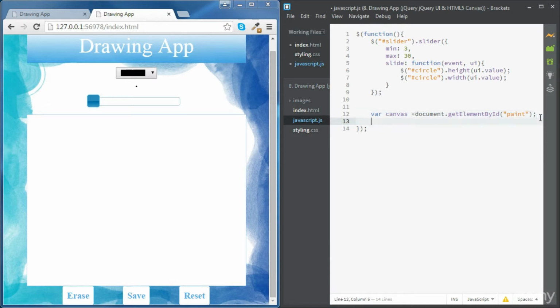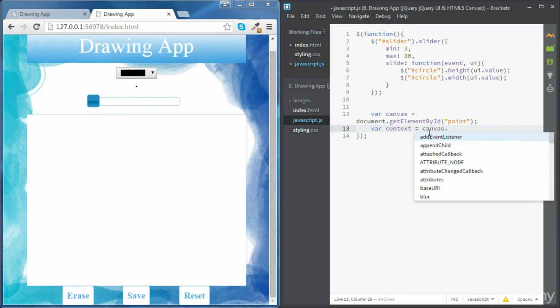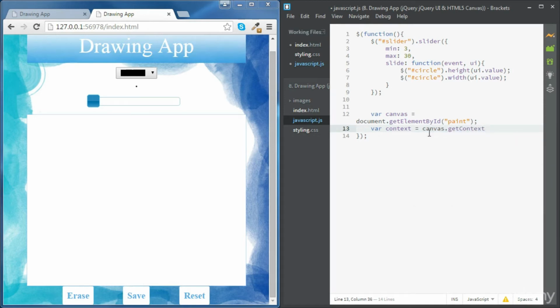Now we are going to use one method of the canvas element, which is getContext, which is going to return a drawing context on the canvas. So we're going to define another variable that we're going to call context, and we're going to set it to canvas.getContext, and we're going to give it a parameter, 2D. So we're getting the 2D context here. Okay, so now we are ready to start drawing on our canvas.